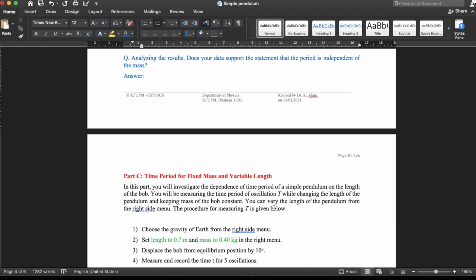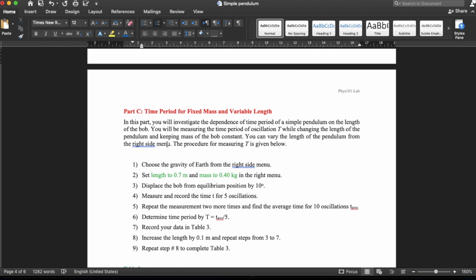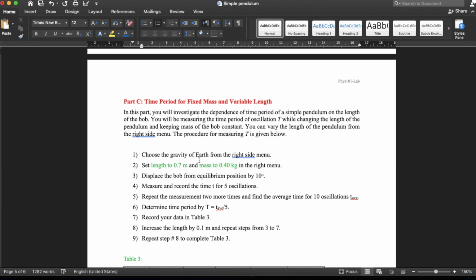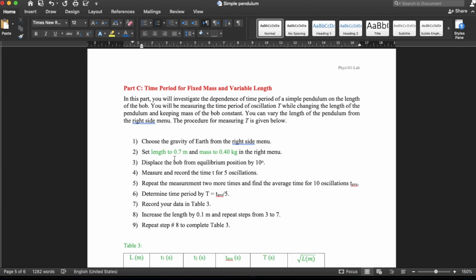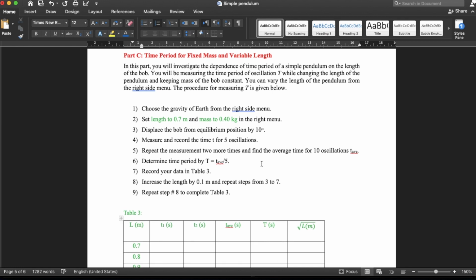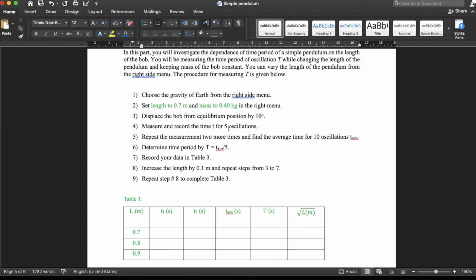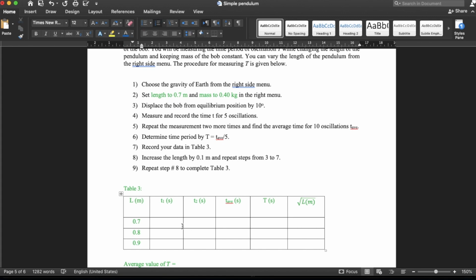Okay, now let's move to the third part. And again, you should read this information or the instructions carefully. But I think by now you are already familiar with what you should do. Now choose the gravity of Earth, already set. Set the length to 0.7 and the mass to 0.4. Already set. Displace the bob from equilibrium position by 10 degrees. Measure and record the time for 5 oscillations, and do this in the table.